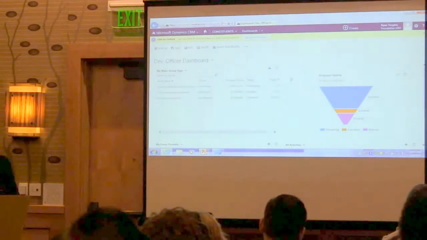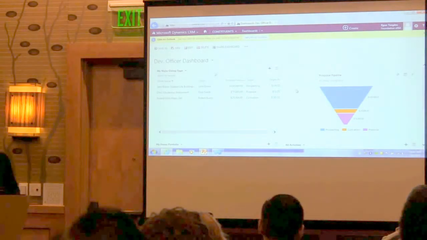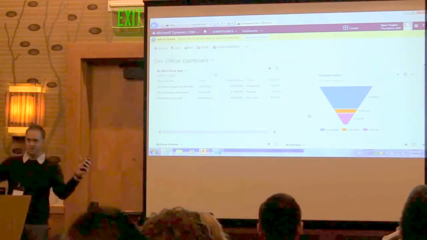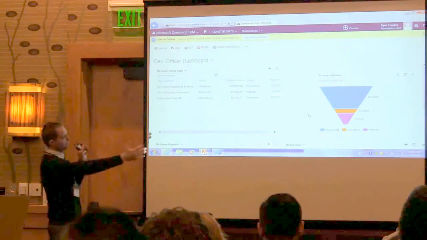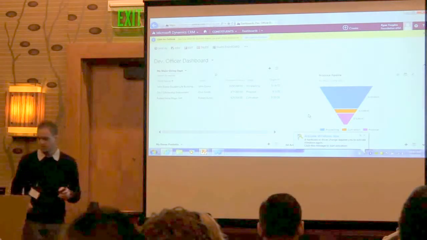So, wow, this is a really small screen. If you're on a normal size monitor in front of you, you don't have these scroll bars and things like that. You have a lot more real estate to work with.